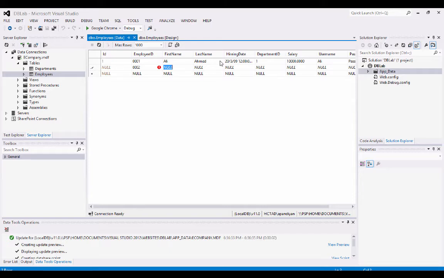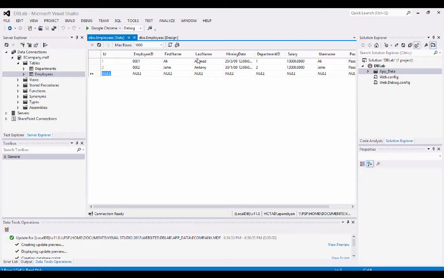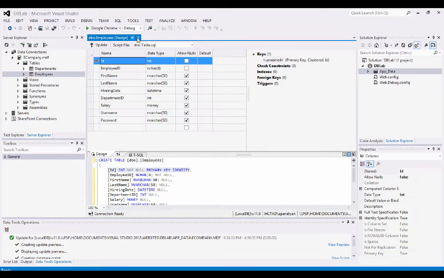So let's get John, Anthony. So 2000, department 2, salary is 12,000, and let's just enter some details. Save this, and let's close this too.